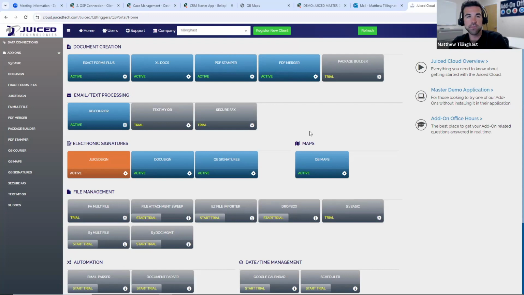But like I said, today we're going to be going through Excel docs, QB maps. We may touch into Easy File Importer. And then I'm also going to show you an add-on that does not have a setup wizard, maybe something like Text My QB, just so you can see what happens there. And I'm going to identify what the best next steps are for an add-on that does not have a setup wizard. As many of you know, a lot of our tools come out of the box DIY. You can do this without any interaction with Juice Tech at all.